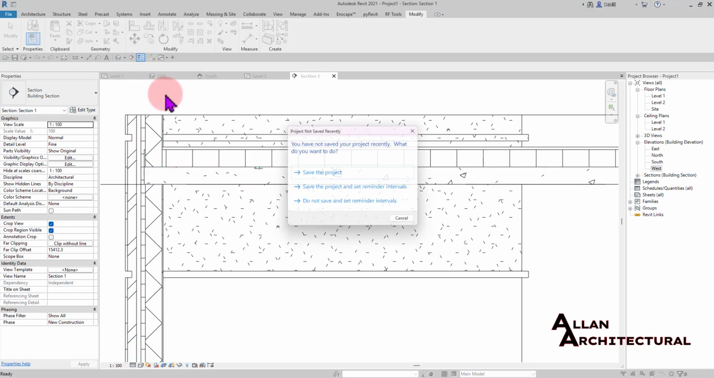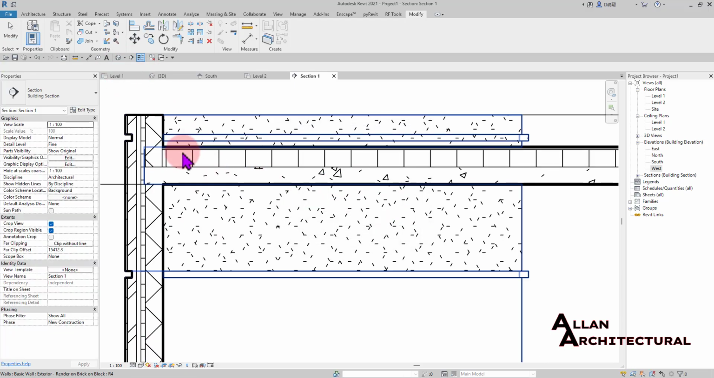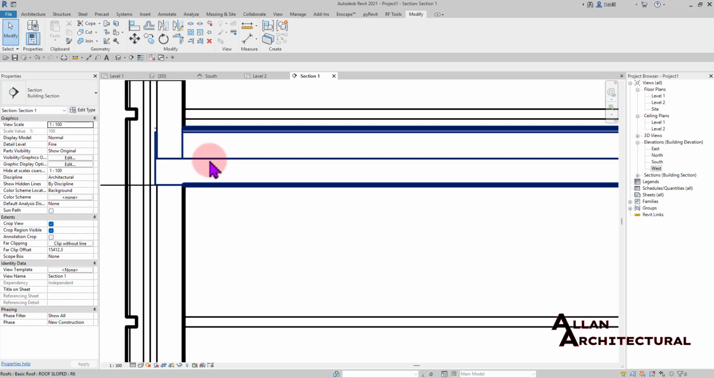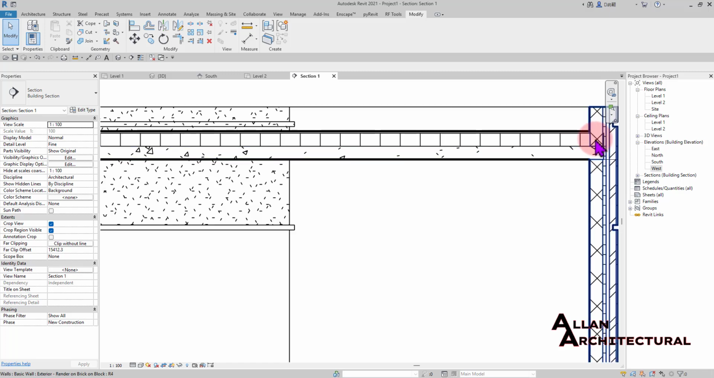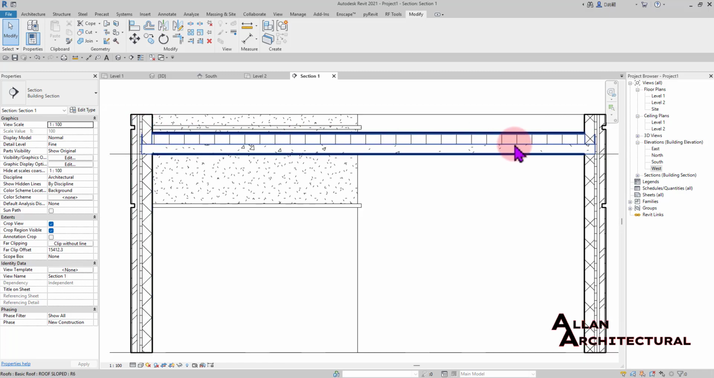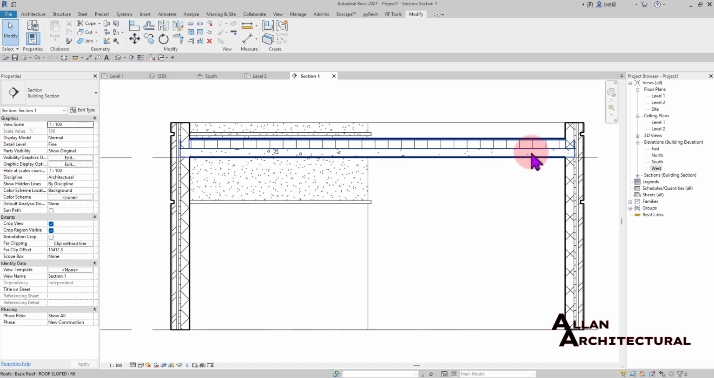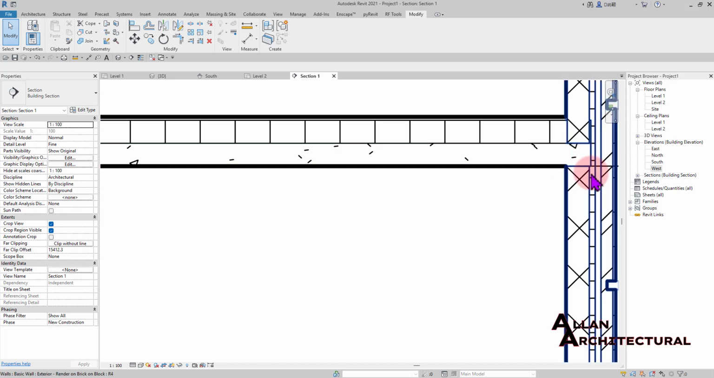Let me just turn on my thin lines. I'm not going to save that. And then we have all of these finished materials right on top of our roof. So this is what we want to have in here. Just the structure part goes and sits in there.